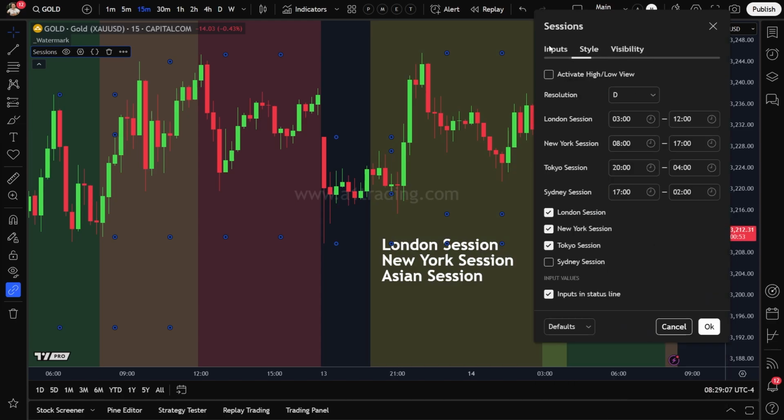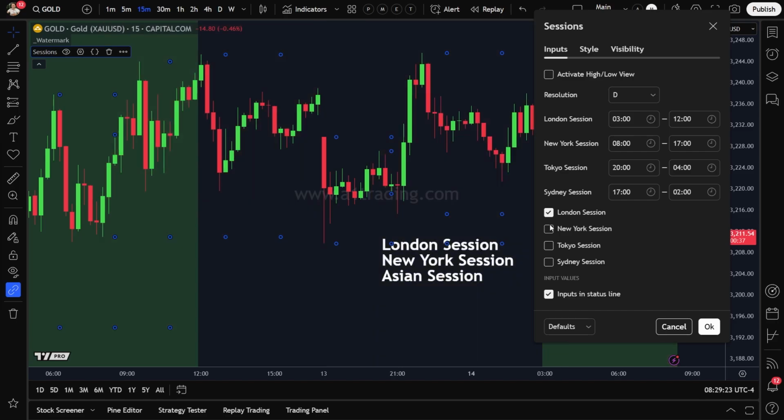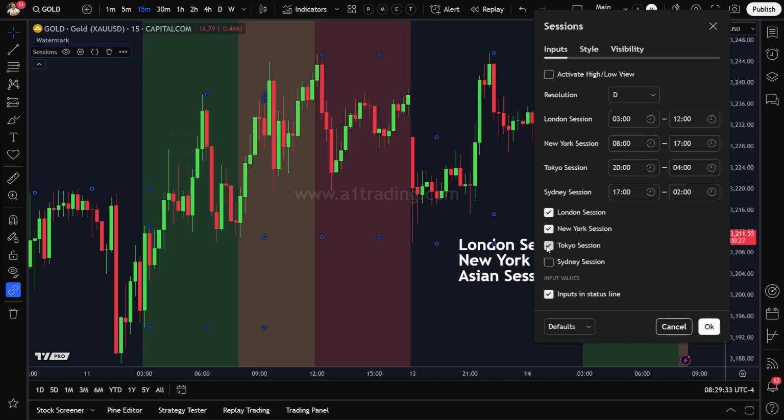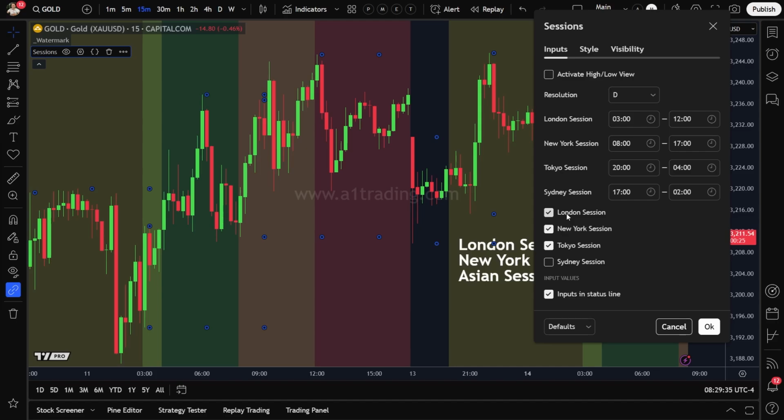Now, you may also want to go to the input session. You can, of course, add and remove sessions using this session checklist here. So I could add this Sydney or Tokyo, New York. This might also be a good option if you are somebody who specifically knows which session you want to trade and you only want to see a certain session. For example, I've just selected only the London session. If you are somebody who likes to trade only London or only New York, or if you just want to have all of them on your screen.